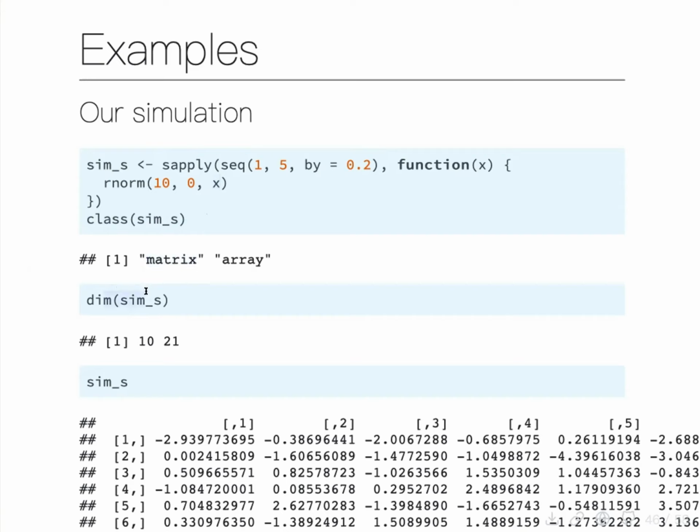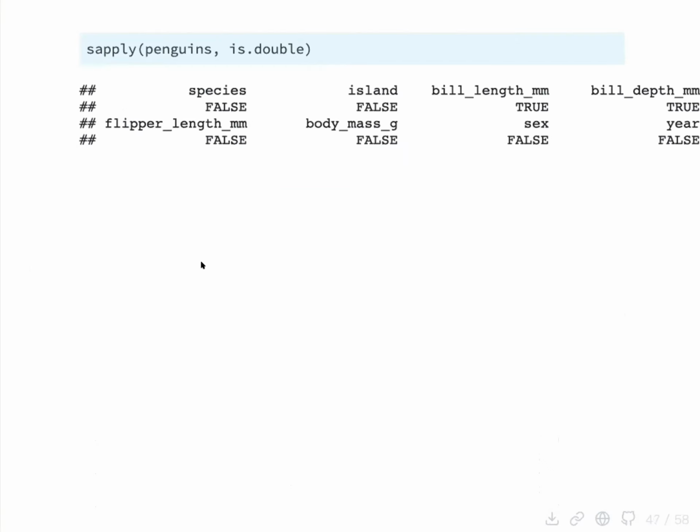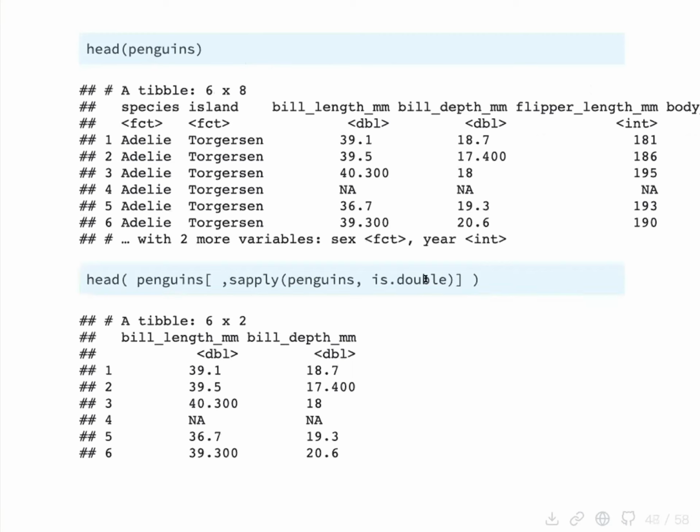You can see the dimensions of the matrix are 10 by 21. There are 21 numbers in this vector that I'm looping over, and each one is returning 10 observations. That's why we get this matrix in return. We can also do it for things like this. Penguins is a data frame, so we can say sapply penguins, loop through each element of the data frame, which is a list, so each column of the data frame, and then apply something like is.double. This is nice because now we get an atomic vector in return, which is a lot easier to work with than a list of the same thing. We can use that for things like subsetting directly within it.